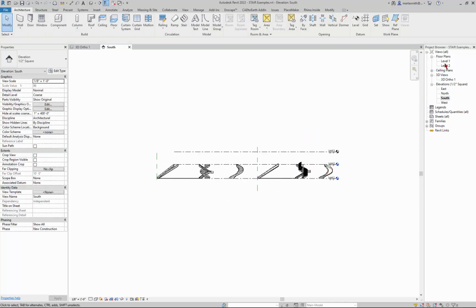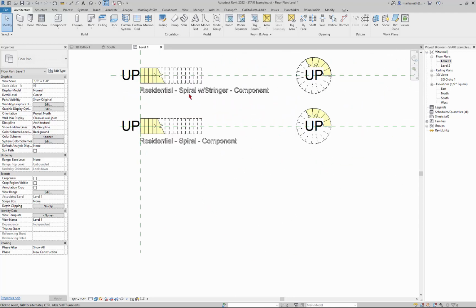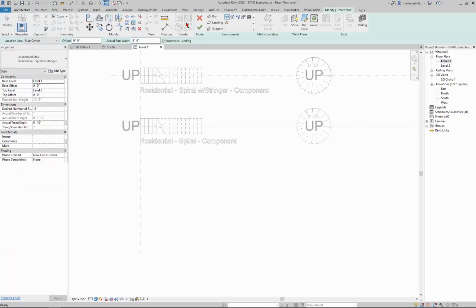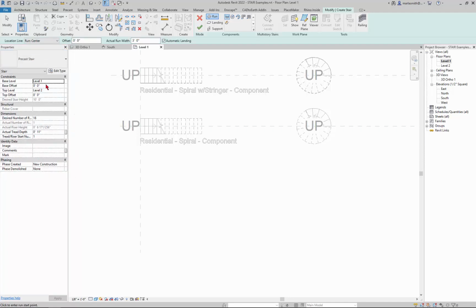So if I go to my level 1 plan, to create a stair you just come into your architecture tab and the stair command, and you get a run, a landing, and a support option. It's automatically on run. It's going to do the run at the center. You can change that to wherever you want it to be, and the run width is going to initially be 3 feet. If you look at this pull down, you have multiple different types of stairs, but your typical types are going to be assembled, cast in place, and precast stair. So I'll just pick precast stair for right now. And it's going to start at level 1 and go to level 2, with the run in the center.